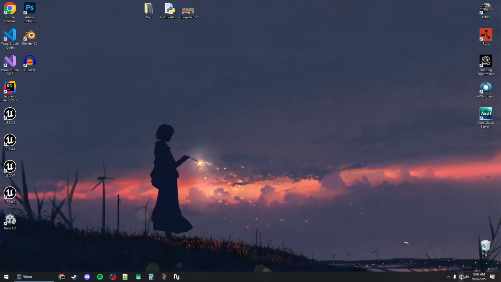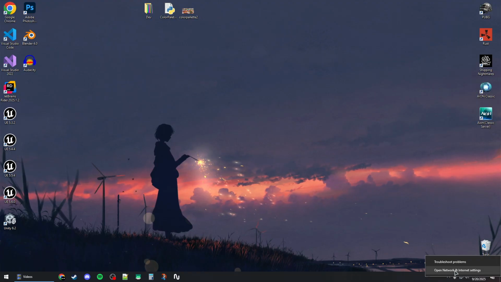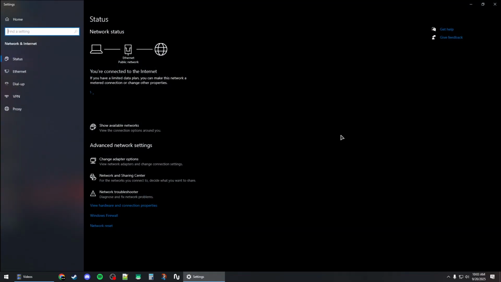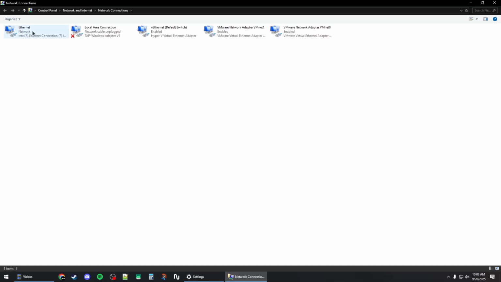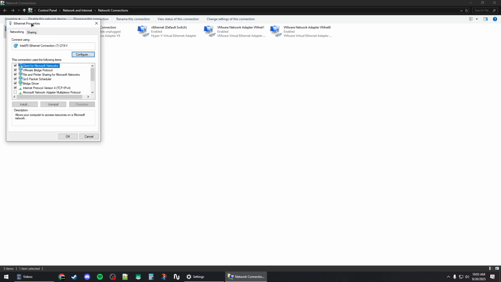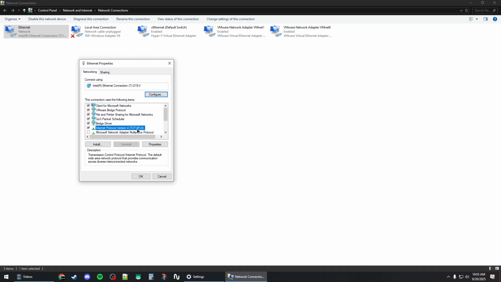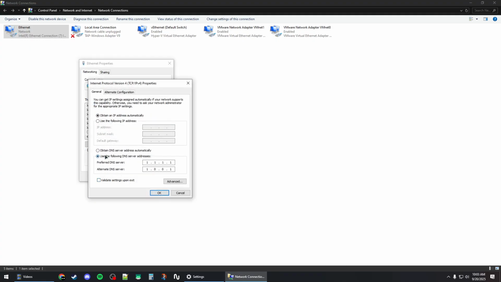Then you will need to right click on your network adapter on the taskbar and then click on open network and internet settings. And from here you want to click on change adapter options and then right click on your Ethernet or Wi-Fi adapter, the current one that you're using. Click on the properties window and then scroll down to Internet Protocol version 4, IPv4. Double click on it and then switch it from obtain DNS server automatically to use the following DNS server.